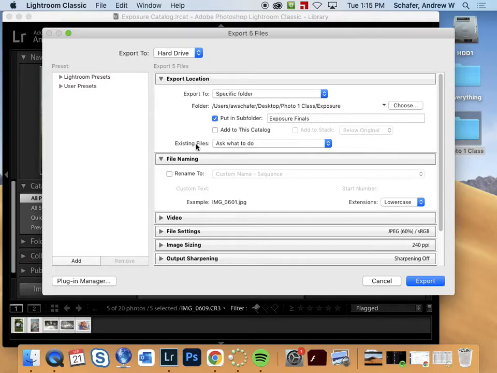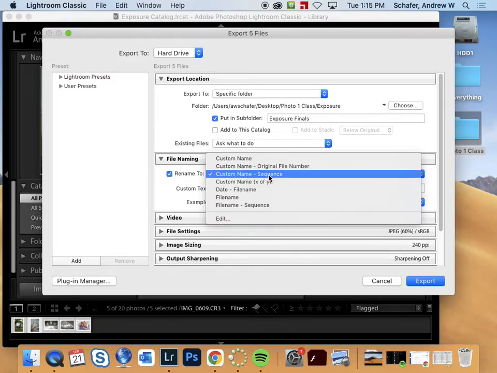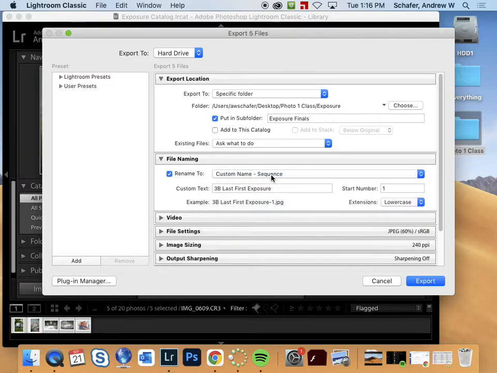Any questions on export location? Okay, we're going to move down now to file naming. We want to rename our files to a custom name in sequence. What that means is we can write whatever we want this file to be, and in sequence means it will number it for us. So custom name sequence.